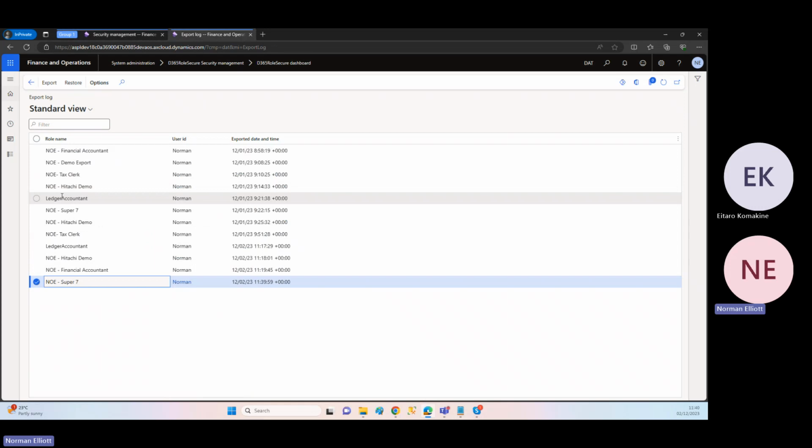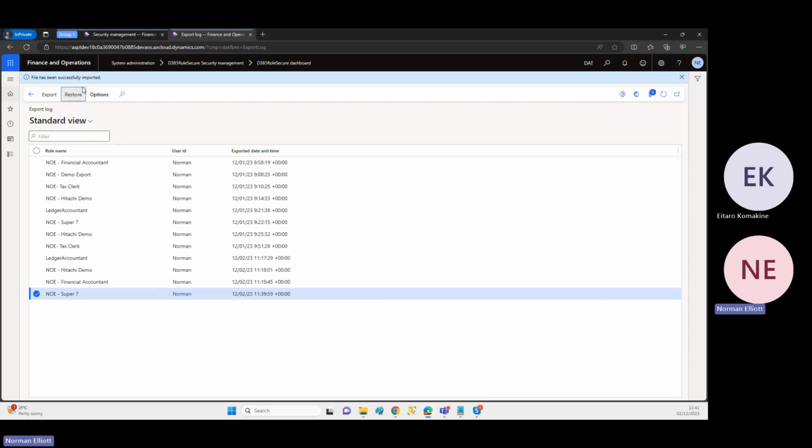But what we can do is restore, because maybe some of the users or one or more users within the company say, no, we need that role. Well, out of the box with Microsoft, you have no restore facility. Once you remove a role, it's gone. But we can now restore it. So let's just say restore.